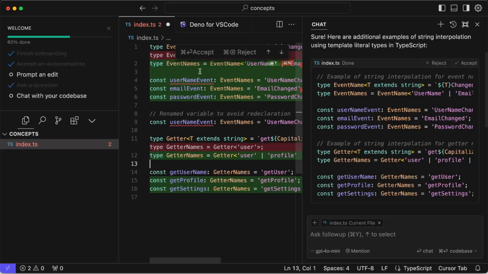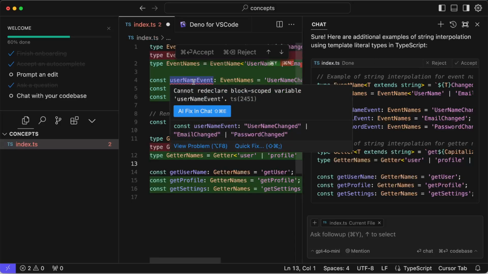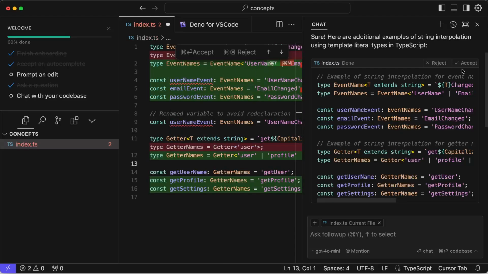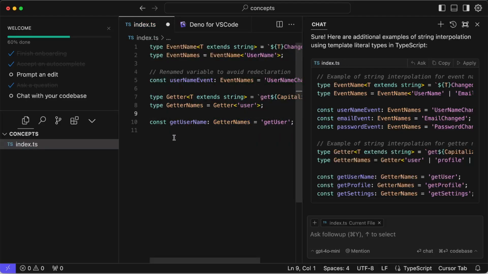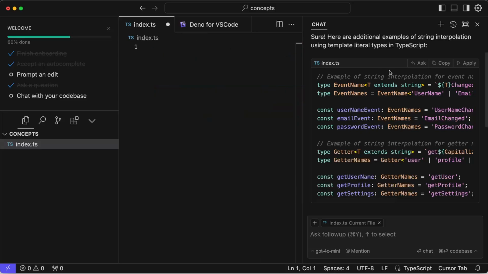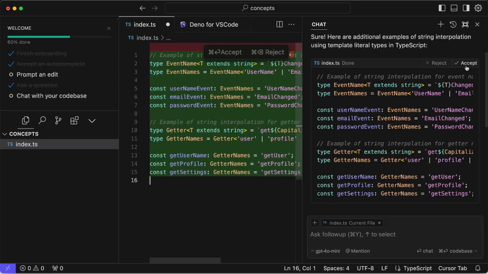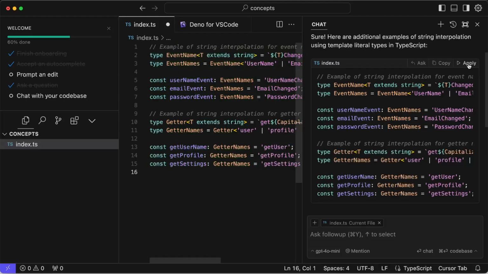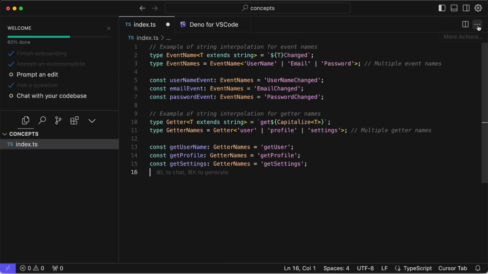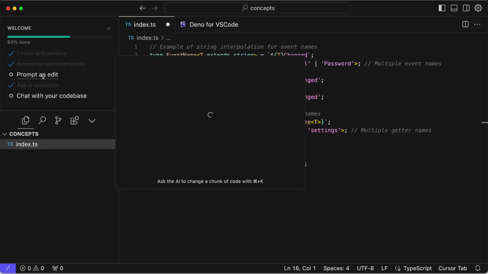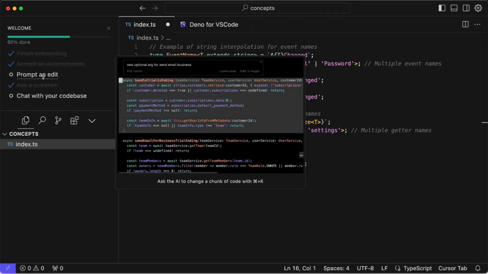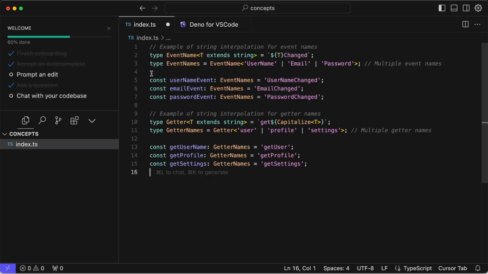And I see here that I get some errors like cannot redeclare block scope variable username event. So you could say, okay, I want to reject it. And we could do this way. We could do this. Let's say accept, right? To get the new possible ways that we have asked. I think it's a great way to just learn new things.